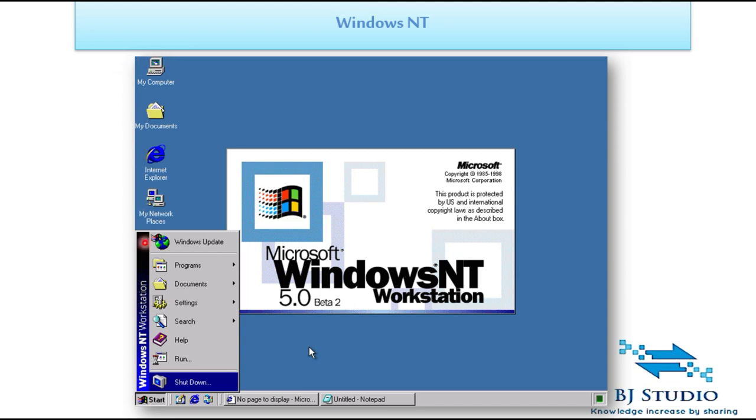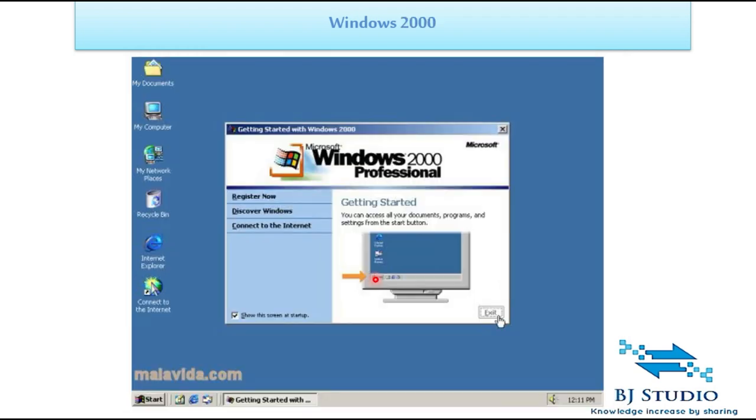See the difference in the icons. My computer, my document, Internet Explorer. See that this is the primary difference we'll be able to note down. Great. And let's get into Windows 2000. So this is how Windows 2000 appeared. Were you able to see the difference in my computer icon and this my computer icon? So this is a small difference, but still it had a powerful impact in working style.